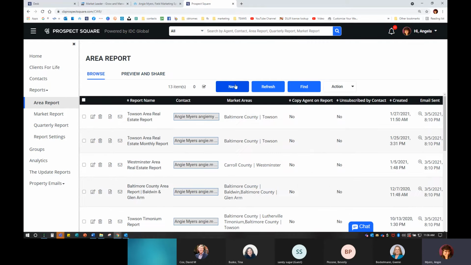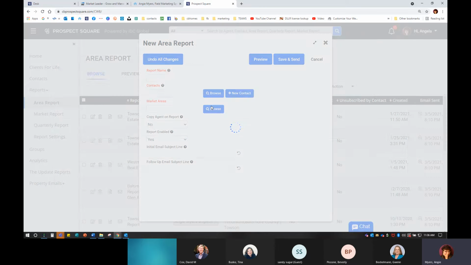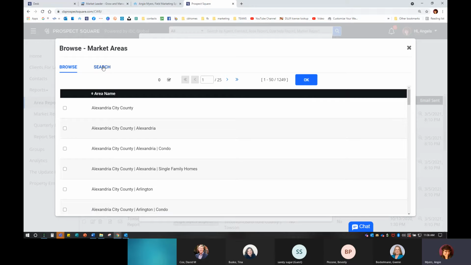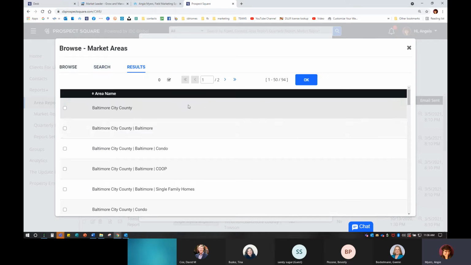So yeah, if we go in and browse and hit new, market areas when we browse. We're just going to go through and there's also a search button here that you can go through for the area report. And let's say I just want Baltimore County or Baltimore City and Baltimore County. So it does say Baltimore City County. It is Baltimore City. You can select just the area, the counties that you want and hit search. And from there, you can just toggle.